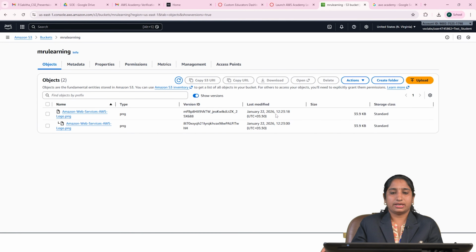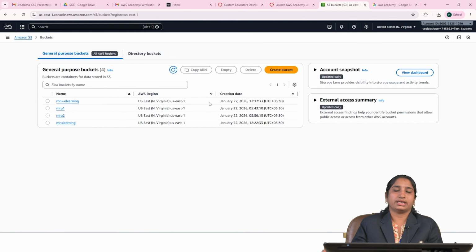You can find the timestamp. The first file I uploaded at 12:23, and the second file at 12:23 and 18 seconds. The previous file is indicated at the left top. So this is the way we can differentiate the same file uploaded multiple times with versioning. In the next step, I am going to delete the files from the S3 bucket.